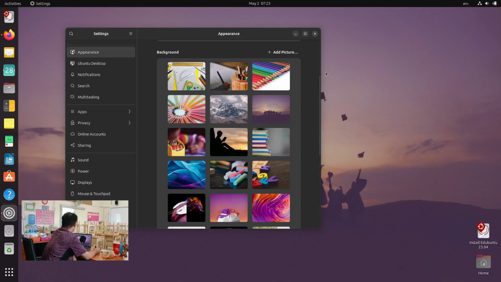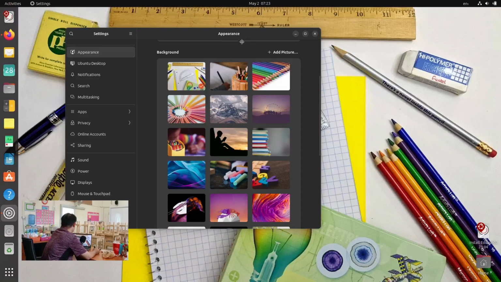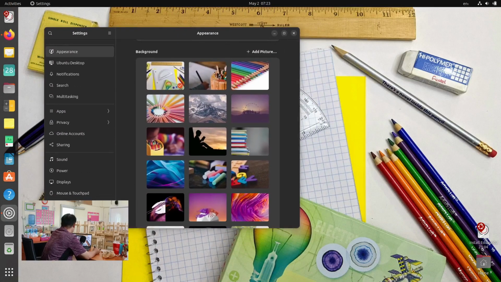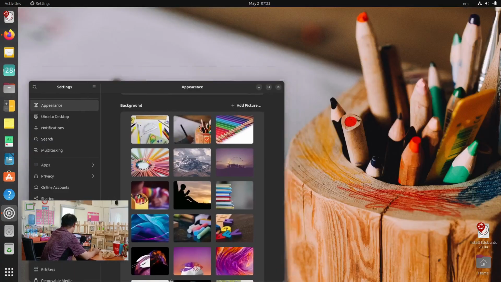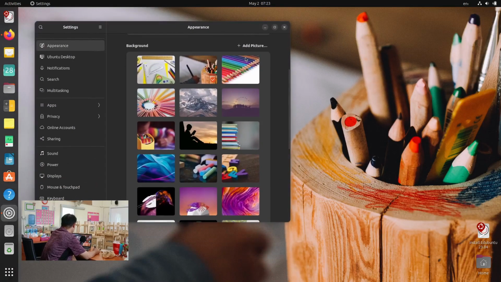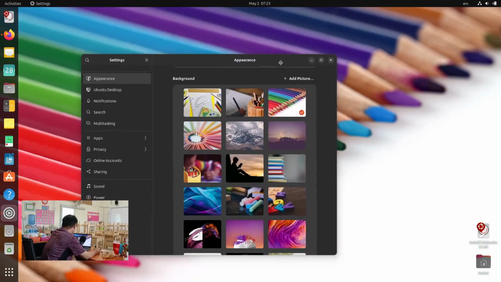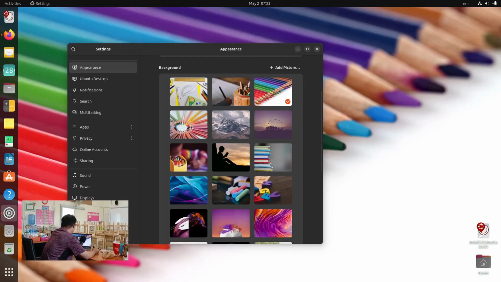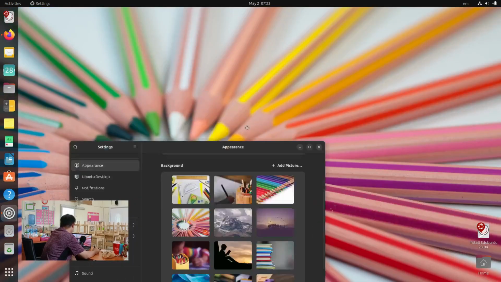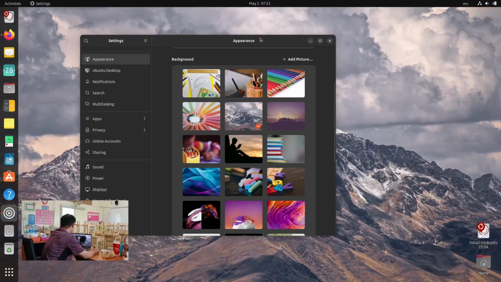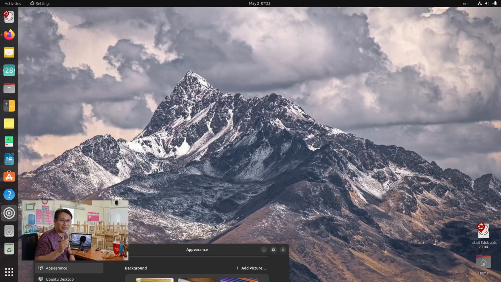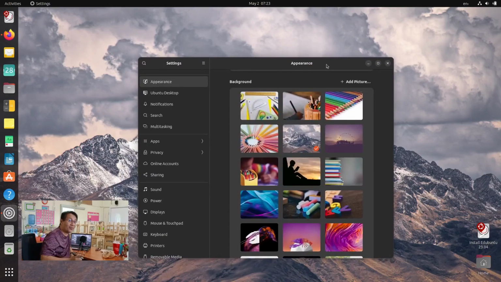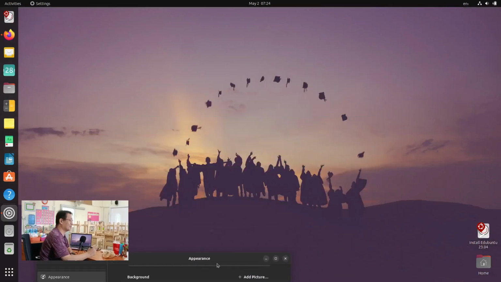So yeah, we have this background, we have these nice colored pencils also. Nice. Another colored pencils right here. Very nice. How about the other style of colored pencils? Wow, that's cool. How about Mount Everest? It is only graphics, but it is very gorgeous. Look at that! How amazing, right? And of course, you have the default right here, which is the graduation.